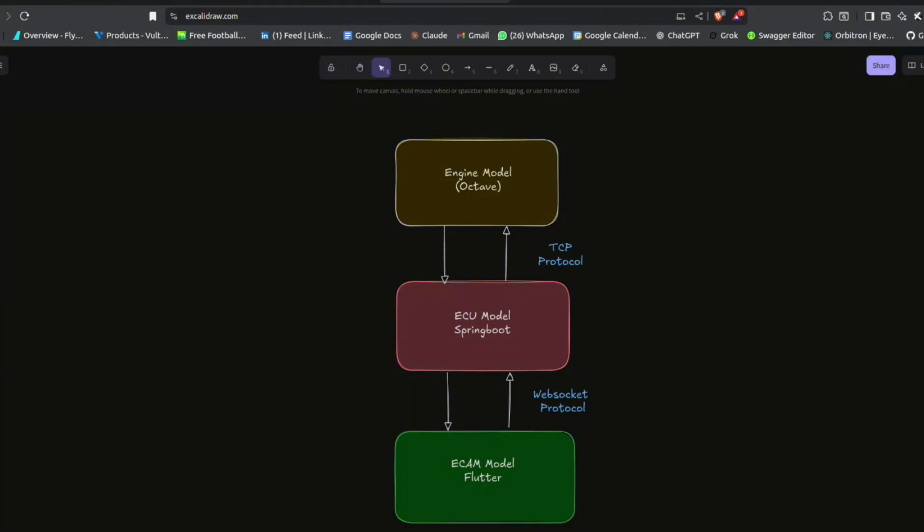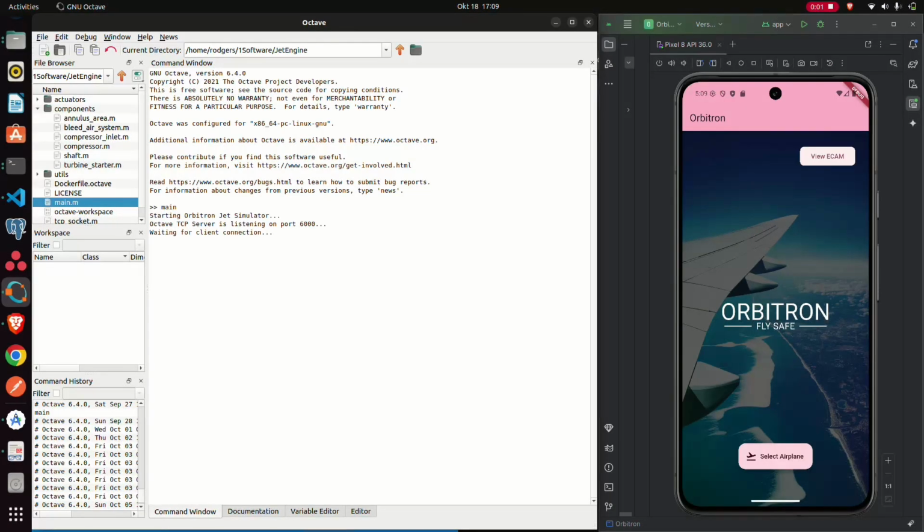I'm returning the data all the way back. I'm using WebSocket to communicate from the ECAM to the ECU. Then from the ECU to the engine, I'm using the raw TCP protocol, where I'm sending bytes and unpacking them, reading and sending back data in bytes. So that's the setup. Let's go ahead and test now.